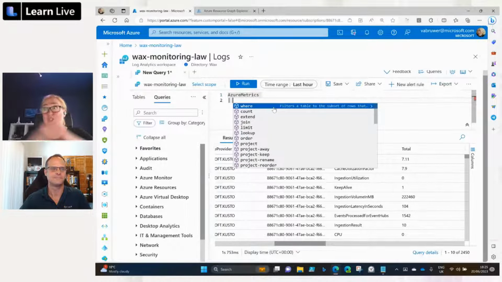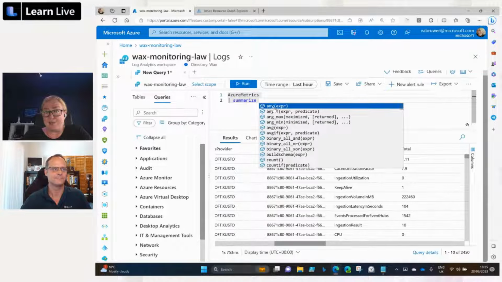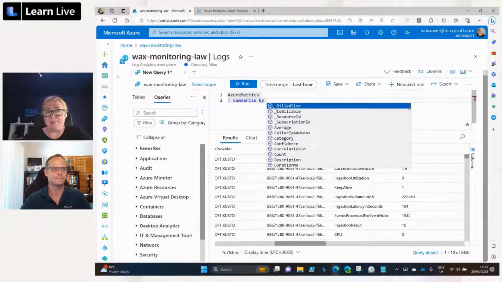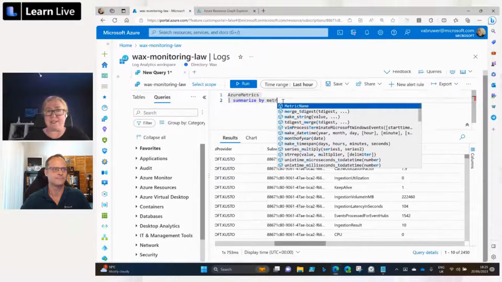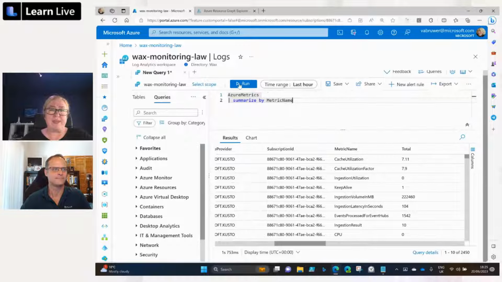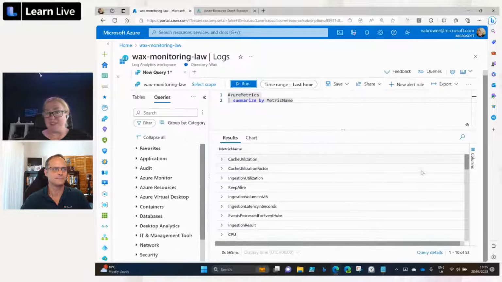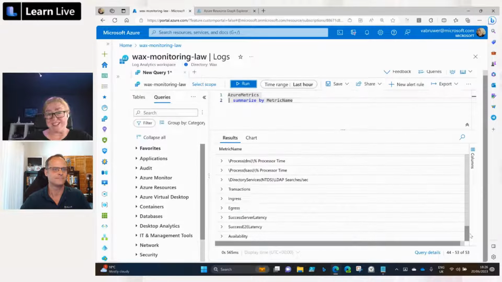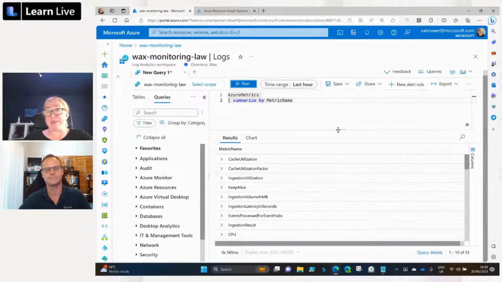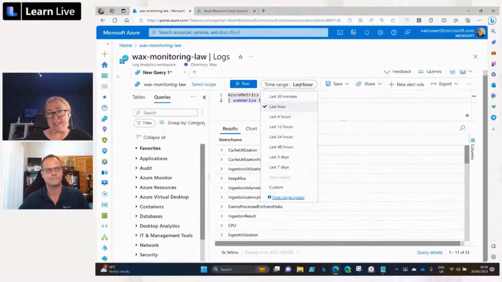I'm going to introduce you to a new friend called summarize. I can use the summarize operator and say summarize by, and if I click away there because I don't want the auto complete, I can see this column is called metric name. If I say summarize by metric name and run that, that just gives me a list of all the metrics that I'm collecting in here. Okay, that's great. It shows me a whole bunch. I may even have some more if I expand this time range.